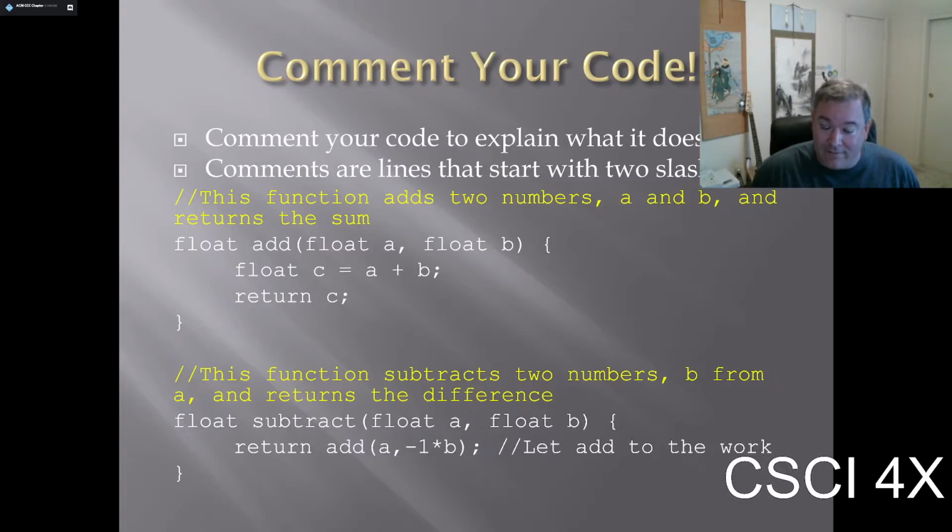If your code breaks if somebody changes it, document it. Put right there, don't change this line of code. I know it's stupid, but just leave it.